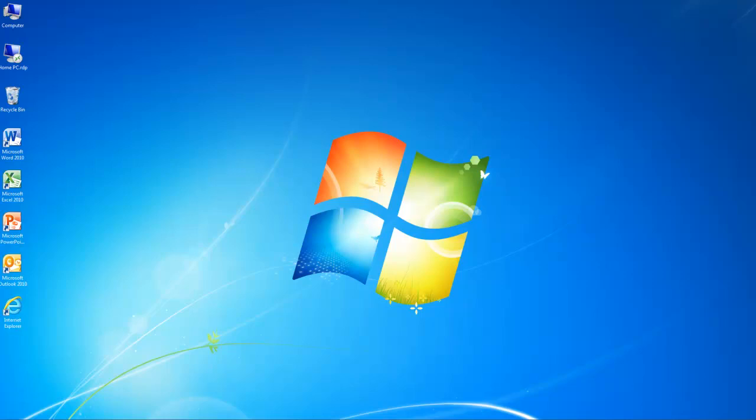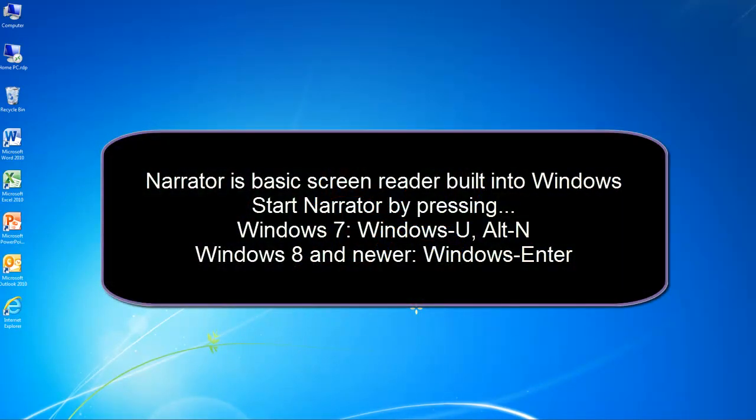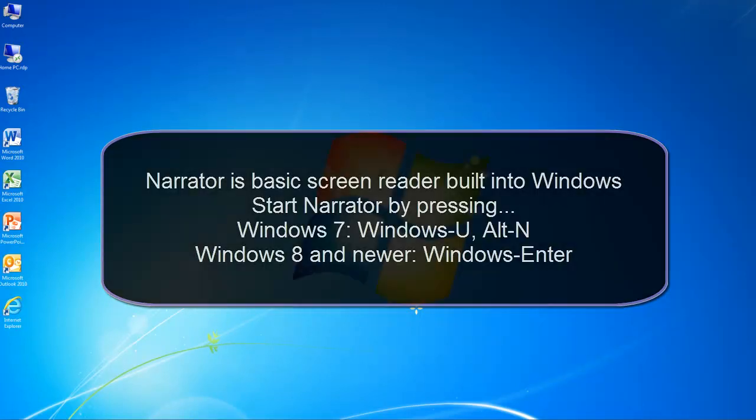I will use Narrator to locate and run the WindowWise for Office installation program located in my Downloads folder. Narrator is the basic screen reader built into Windows. Under Windows 7, you can launch Narrator by opening the Start menu, typing Narrator into the Search edit box, and pressing Enter. Narrator can also be launched by pressing Windows key U as in uniform, followed by Alt N as in November. As a side note, under Windows 8.1, you can press Windows plus Enter to launch Narrator.